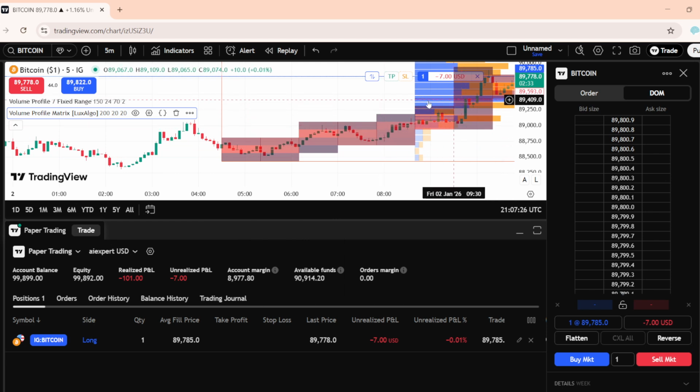Use fixed range when you want to study a specific move, and use visible range or session volume for a broader, real-time view of what's on your screen or per session.